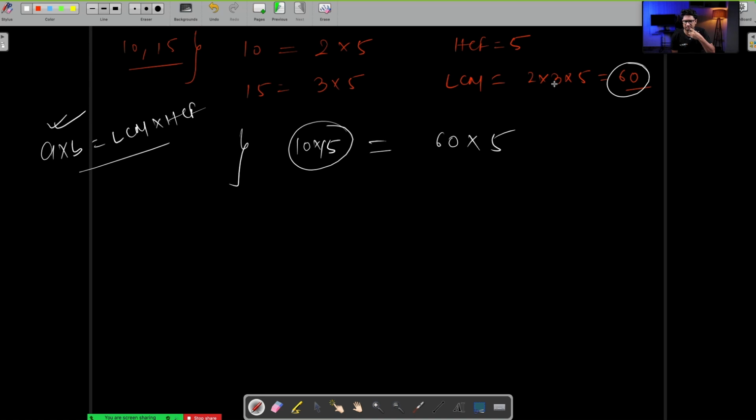Is this relationship coming correct? Have I done any mistake? 10 is 2 into 5, 15 is 3 into 5. HCF is the highest common factor, which is 5. This is right. LCM is 3 into 10. It is 30. No, it's not 60. I have done a mistake here. This is 30.